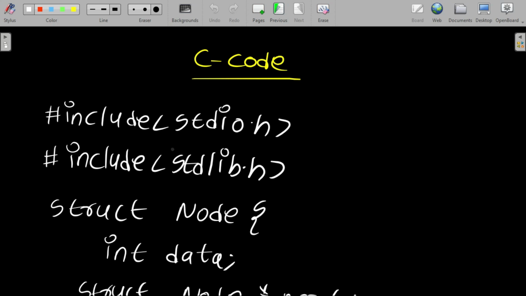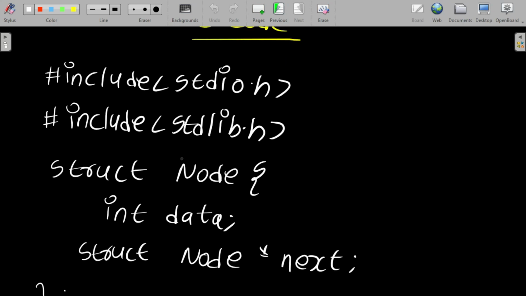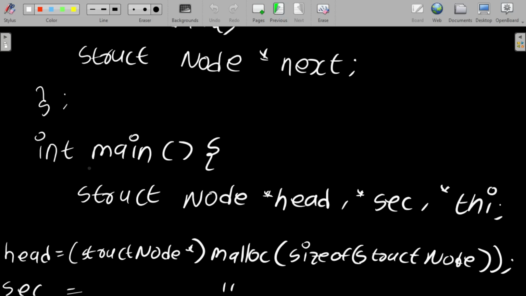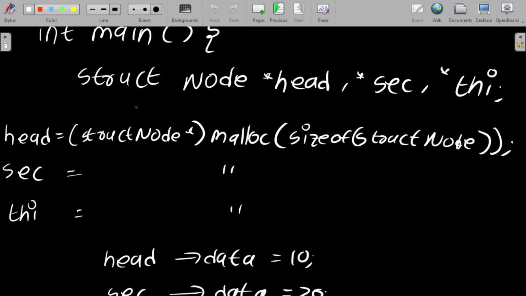So these two header files are non-negotiable, you all know, and we have created a struct node with int data and a struct node pointer next to store the address of the next node. So in the main function, we have created three nodes, head, second, and third, and we have allocated dynamic memory to all three nodes using malloc.